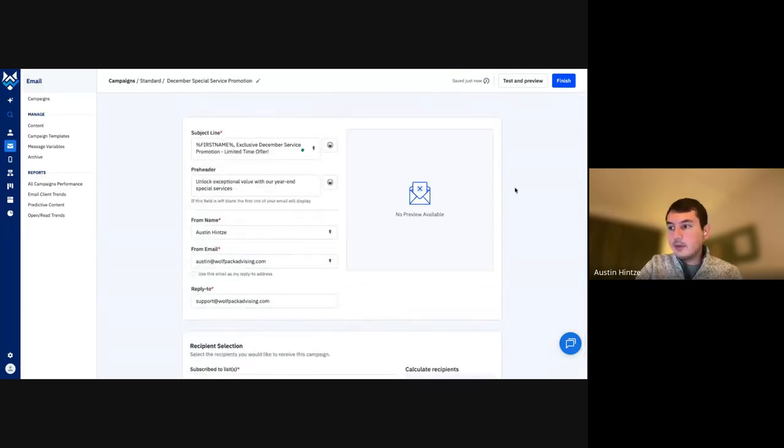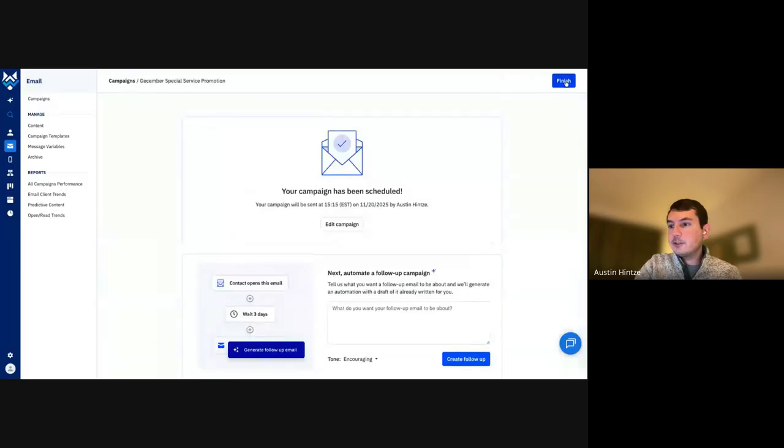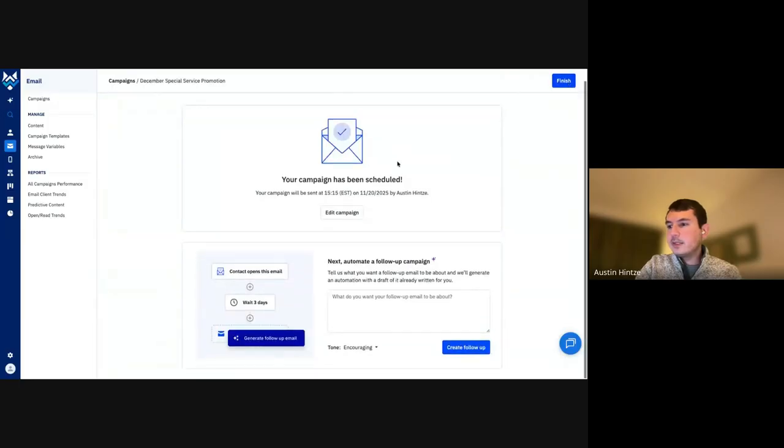So once everything looks good, we're going to go ahead and click on finish. We can see here, it says our campaign has been scheduled. And then it also prompts us if we want to start an automation based on this campaign.